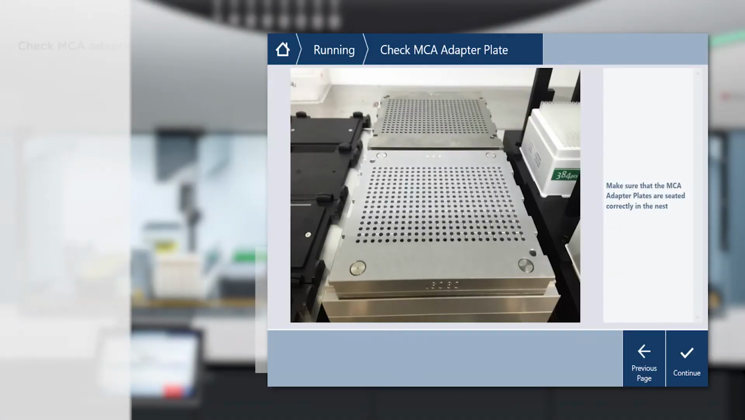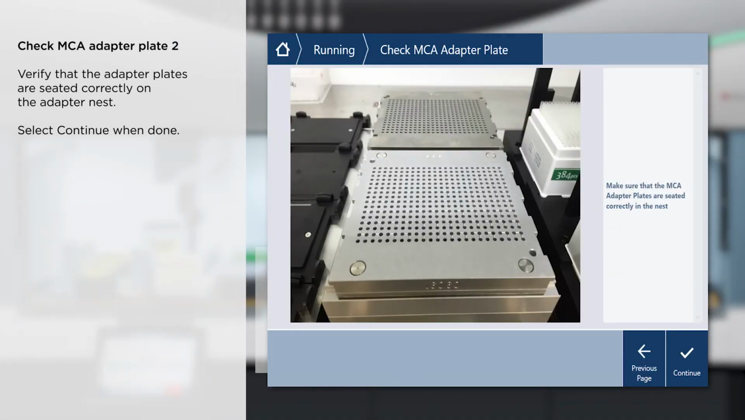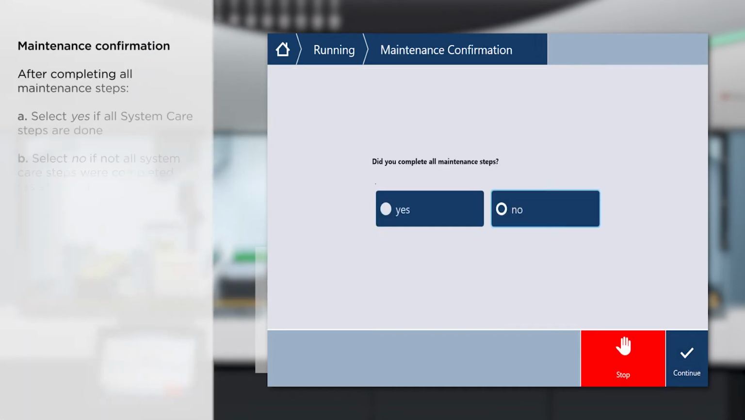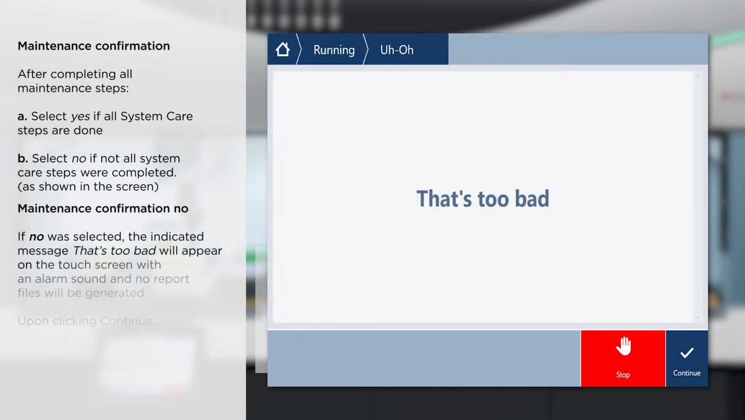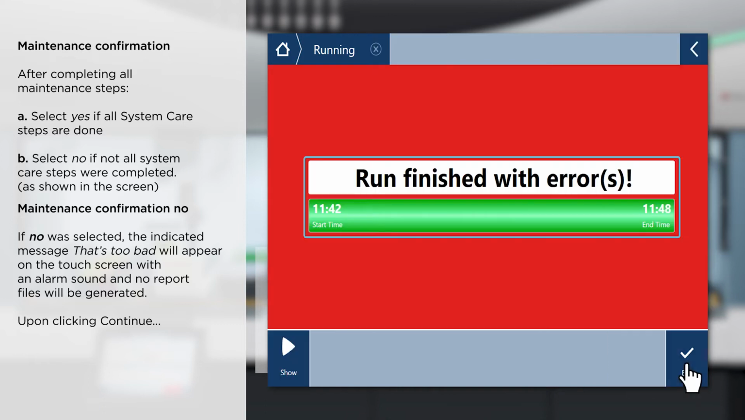Make sure to place the multiple channel arm adapter correctly on the adapter nest and then select Continue when you're done. A Yes/No prompt will appear on the touchscreen when all the maintenance steps are completed. If No is selected, then a "That's too bad" message will appear, and no report is generated if you then select Continue. Instead, a Run Finished with Errors will appear on the touchscreen.